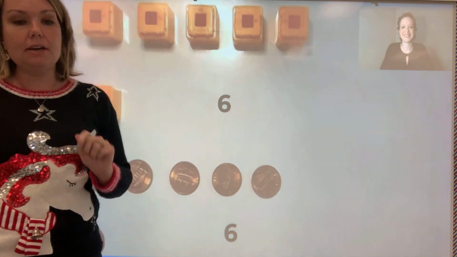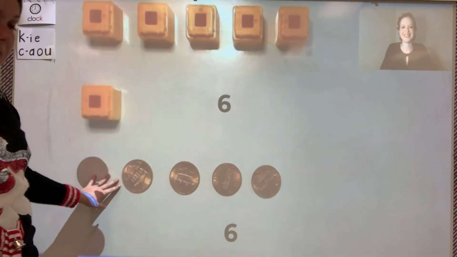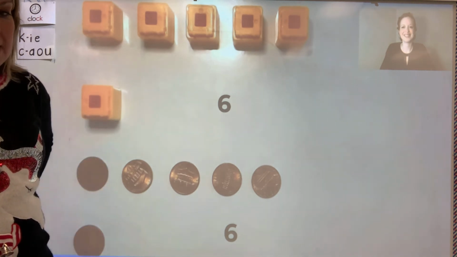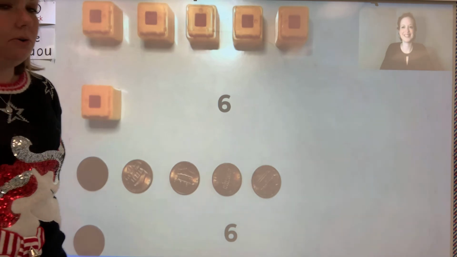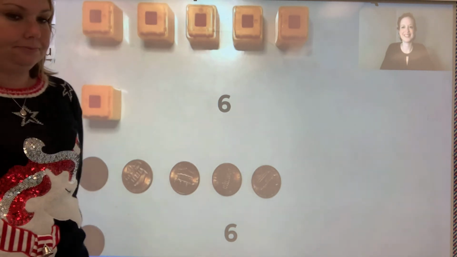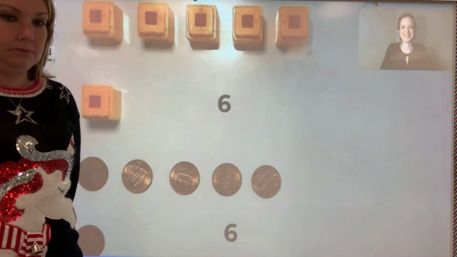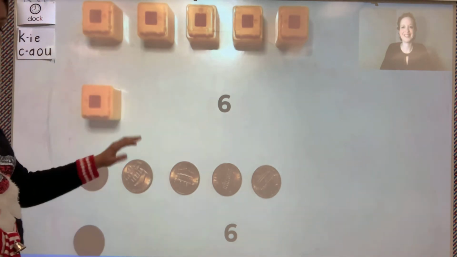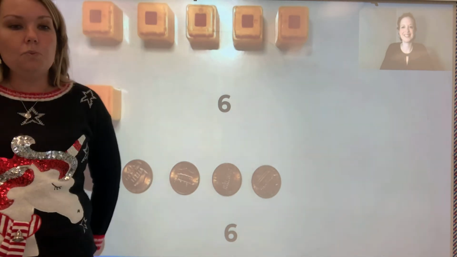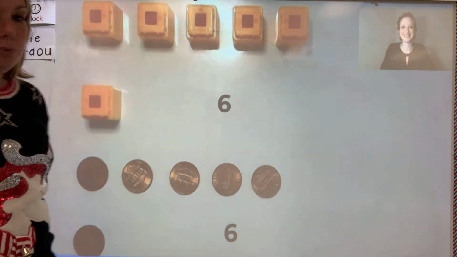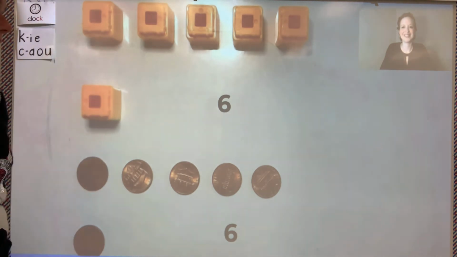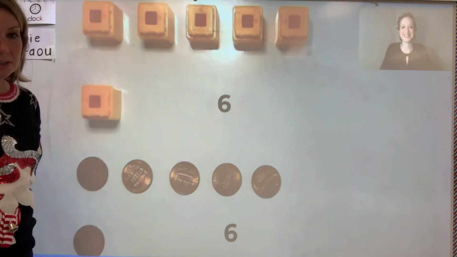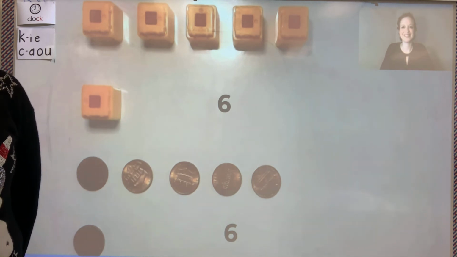Very good. What's another way we know that we have the same amount of pennies as cubes? What's another way that we know? Nicole? We can count them and then write it. All right, so we can count them. We can count that there are 6 and then count to make sure there's 6 more. There's one more strategy, one more way we can know that 6 and 6 are the same number. Anya, what's that way? We could try matching them up.